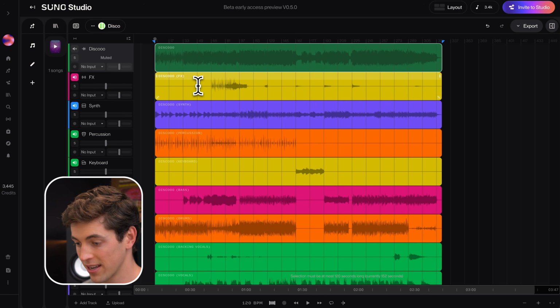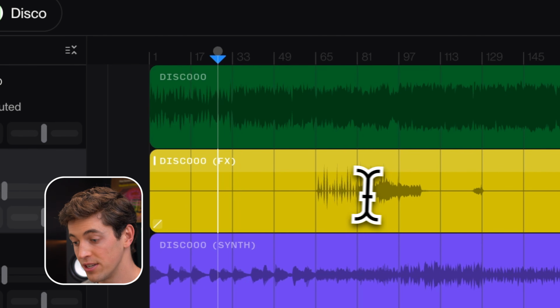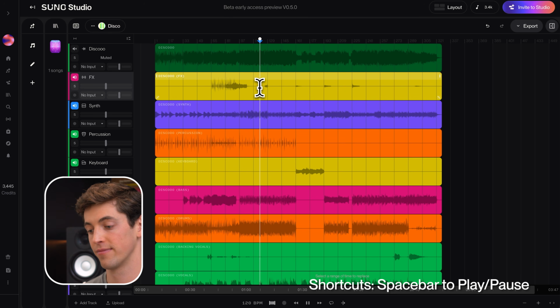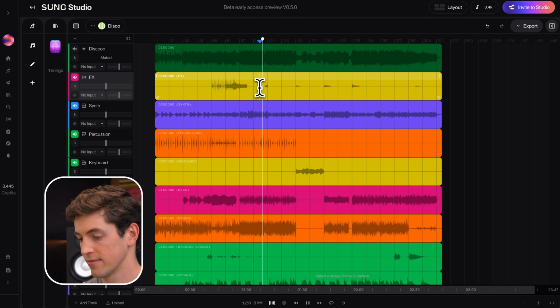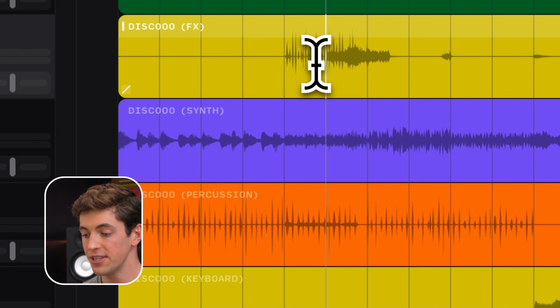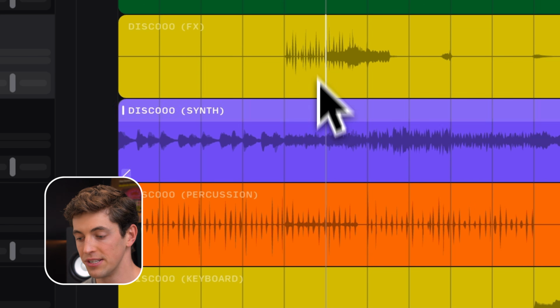Next, let's talk about playback. I can click anywhere on the timeline to move the playhead, and then I can click Spacebar to play it from that location. So the playhead is also your cursor. So let's say I wanted to split a region of one of these stems out.